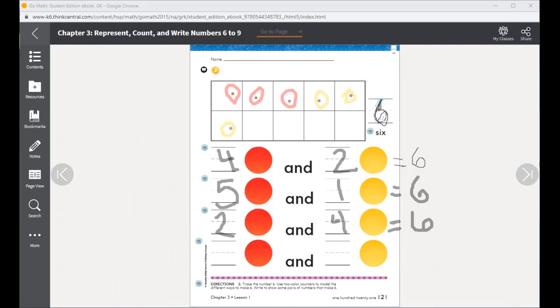So we have 6, but how many red did I use to make 6? Sadie, how many red did I use to make 6? Can you turn on your microphone, Sadie? How many red did I use? 1, 2, 3. How many? 3. How many yellow? 1, 2, 3. 3.